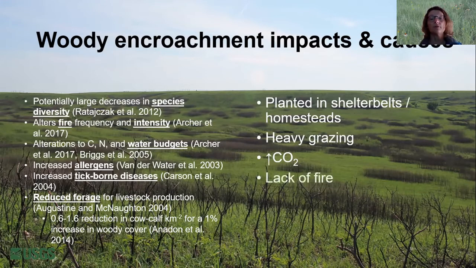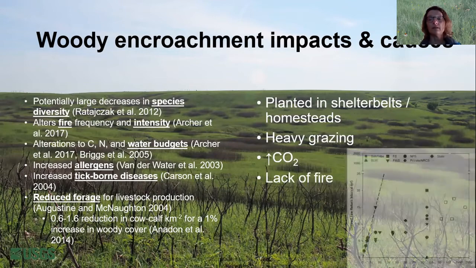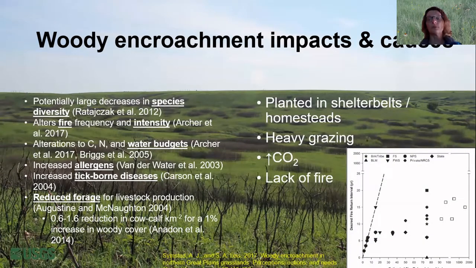And then finally, of course, we took away fire from this system. And even in areas with prescribed fire programs that are specifically trying to prevent or reduce woody encroachment, the fire return intervals are usually much longer than what the grassland system evolved with.